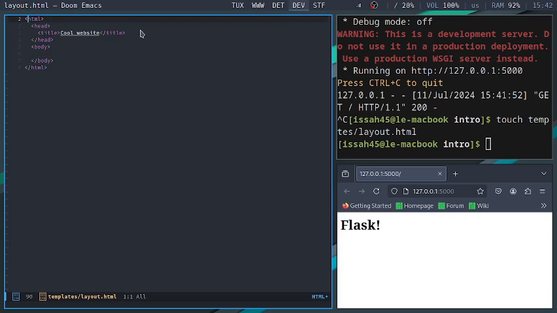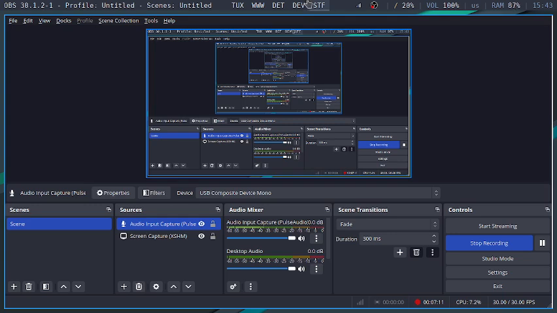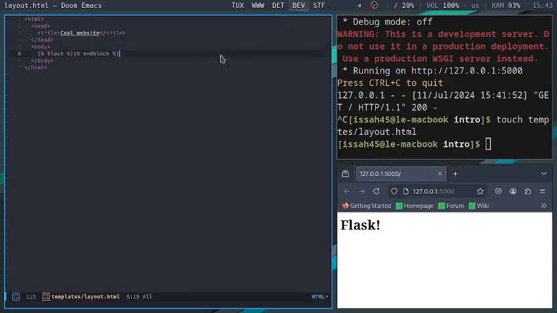Now we're going to do something special. In the body, I'm going to put this weird syntax. We're going to learn more about the syntax in later Flask tutorials. Basically, the first one is block, and the next one is end block. Now let's save it.